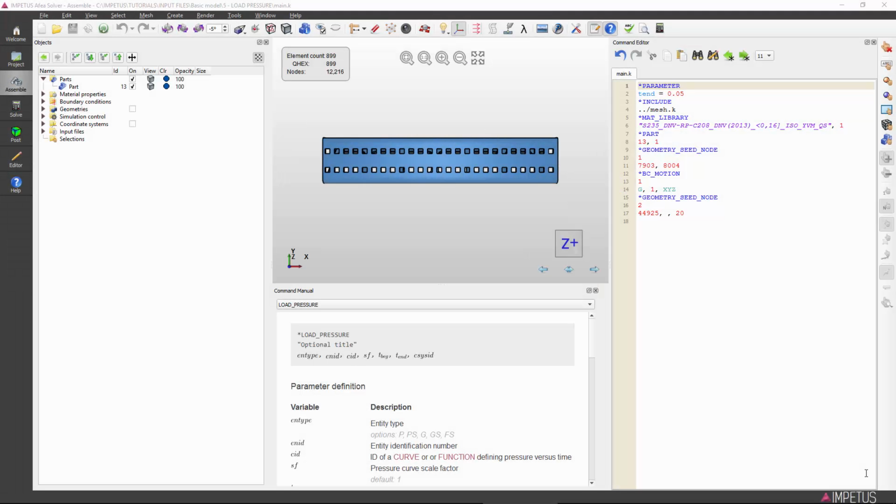In this video, I will show you how to apply a pressure load onto one face of the model. Pressure is applied using the load pressure command. You must give a function or a curve command to define pressure versus time, and the geometry, coordinate system, part or set of parts, or a set of faces to specify the region where the load will apply.